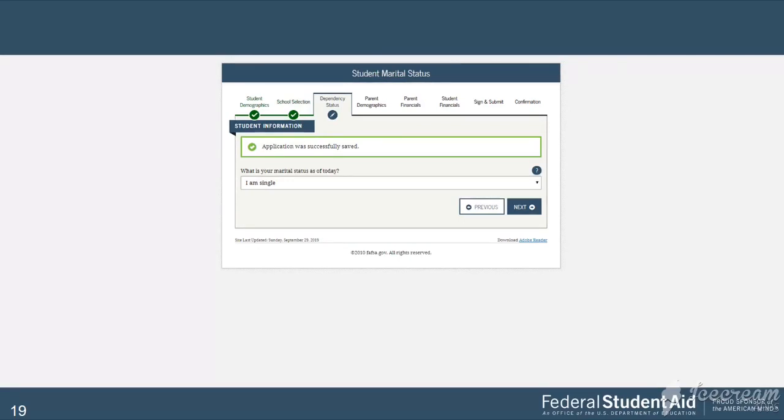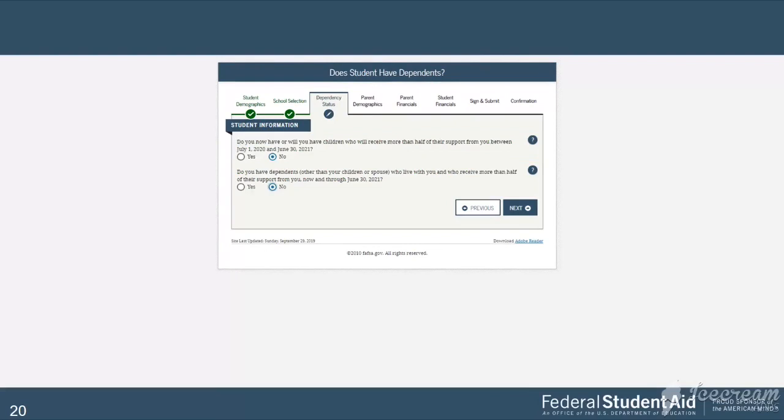If you select an option other than single, it will ask the month and year that you attained that marital status. The next screen will ask if you have or will have any children or other dependents who receive more than half of their support from you. To answer yes, you must have a child or other dependent and provide more than half of their financial support for the time period specified. For the 2020-2021 FAFSA, the time period is July 1st, 2020 to June 30th, 2021.